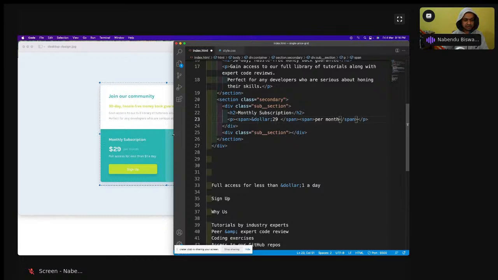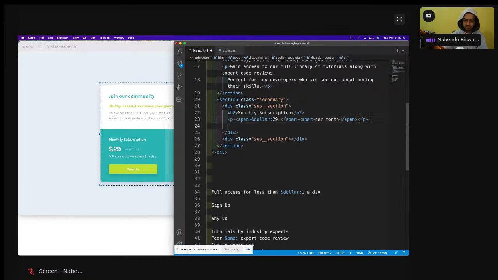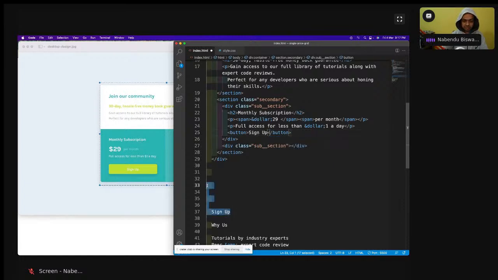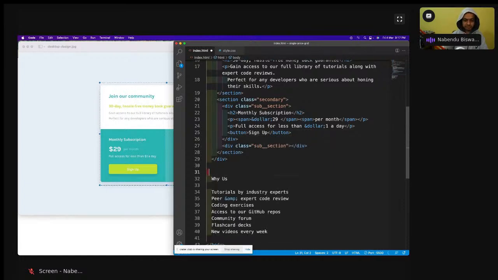Then this seems like a p, so I will have this also as a p. Like full access for less than $1 a day. So I'll put this like this, and after this I'll have a button which is sign up. Anyways, it is there, so remove it.